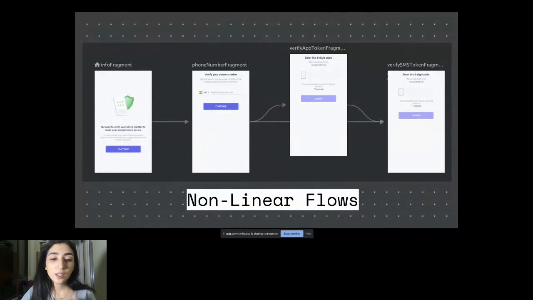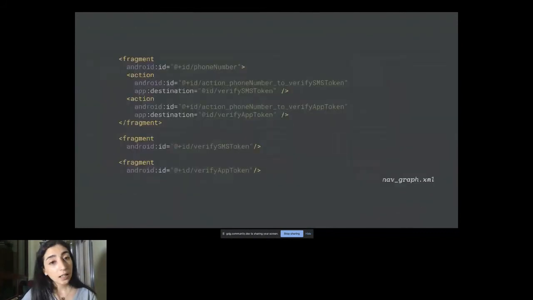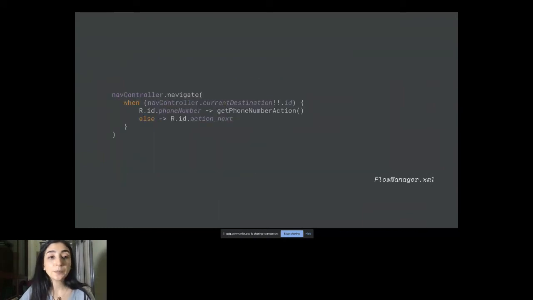Now, what if we have non-linear flows? You can see this by looking at the second screen. It has two target destinations. So how do we handle this? If we look at the navigation graph, we can see that the first fragment has two actions. Here, we can't use the same ID because obviously we won't be able to differentiate between the two actions. So what can we do?